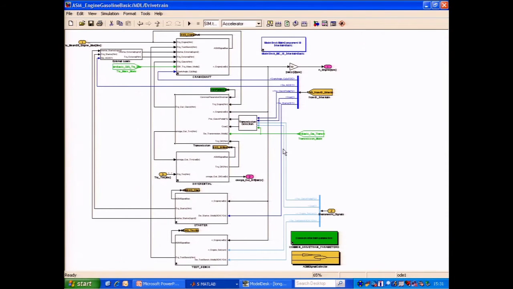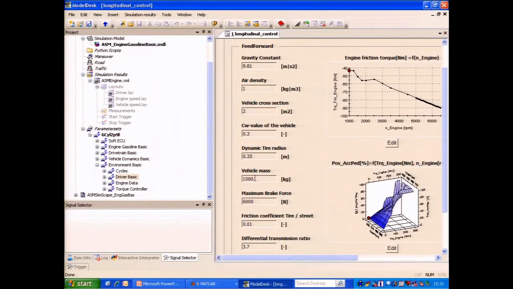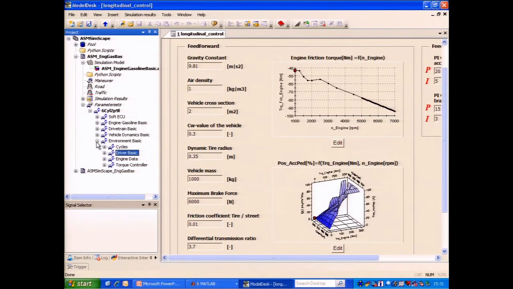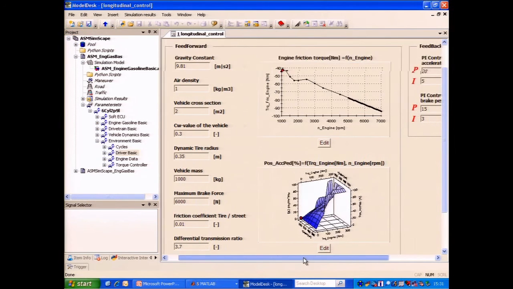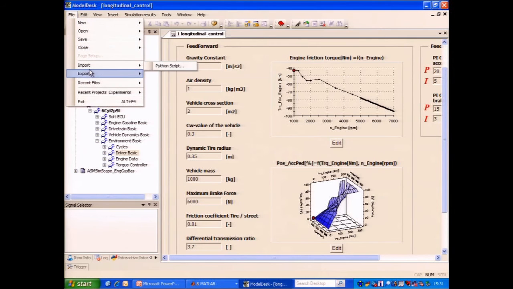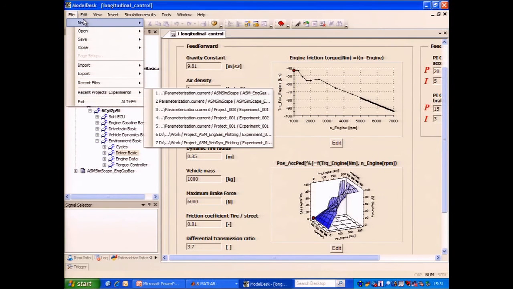Yeah, when we go from the model to the parameterization tool, you see that for each of the components, layouts are available, and within the layouts, the parameters can be set independently, and then it can be downloaded to the modeling environment or to the real-time hardware. Yeah, this is where we start, the starting point.